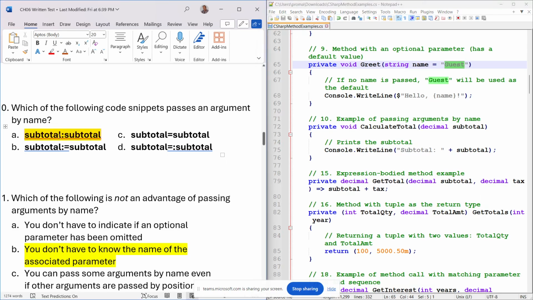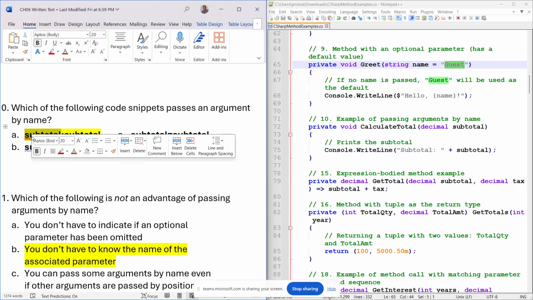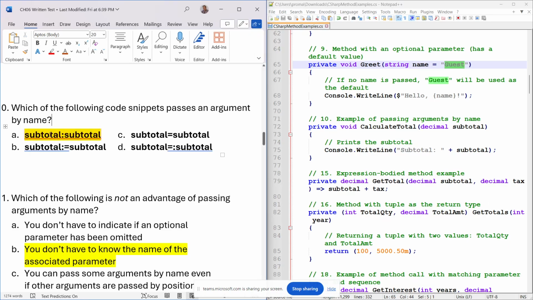Yeah, so this is just showing how you pass an argument by name using subtotal, colon, subtotal. Basically it's the name and then the value, right?